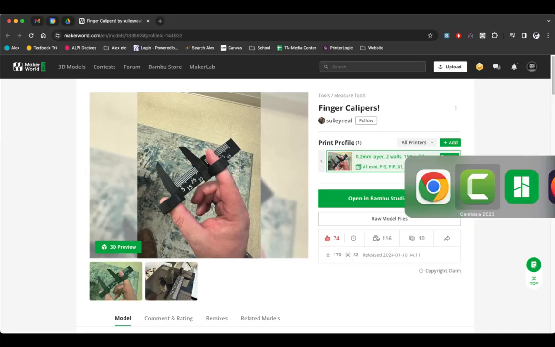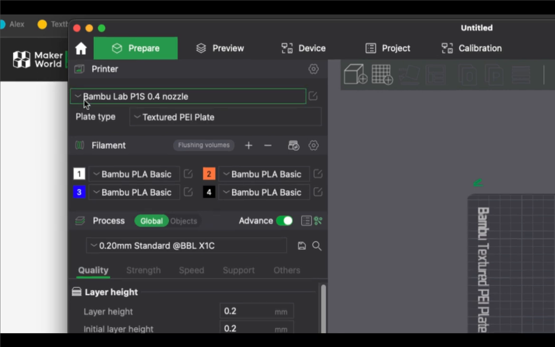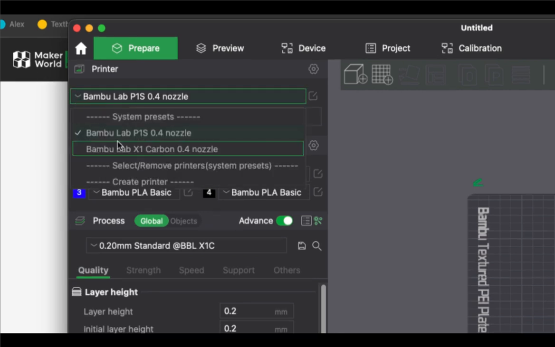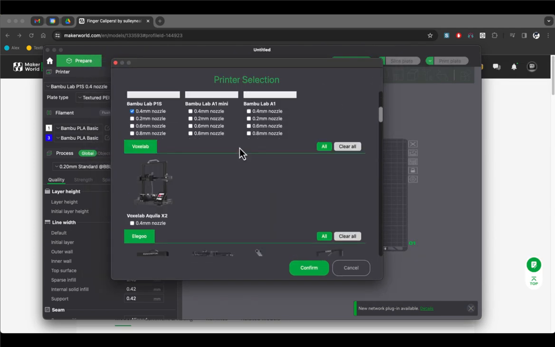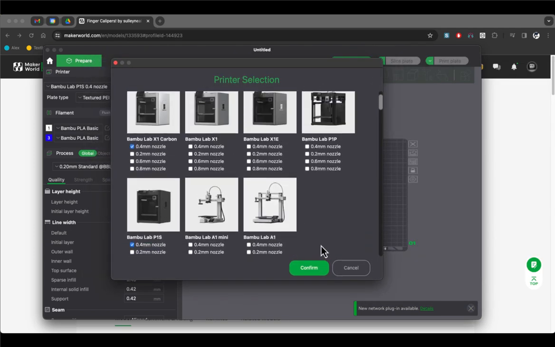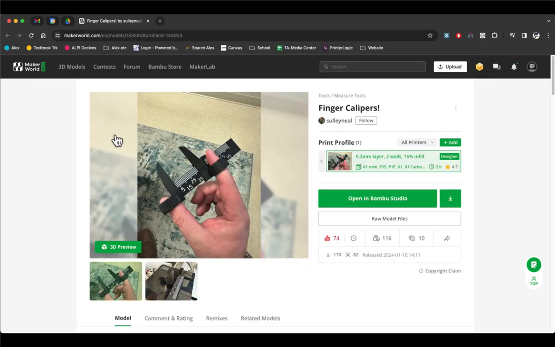I'm going to go into Bambu Studio and show you that I only have two printers there. I have the P1S and the X1C. So I can select remove. Notice how nothing else is selected on these ones, okay? Just those two.